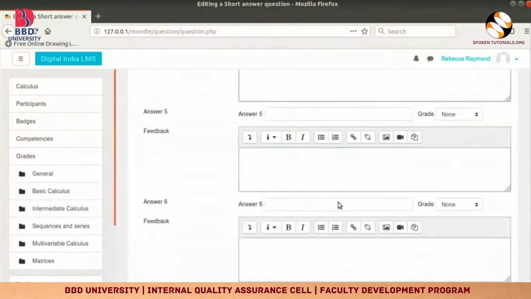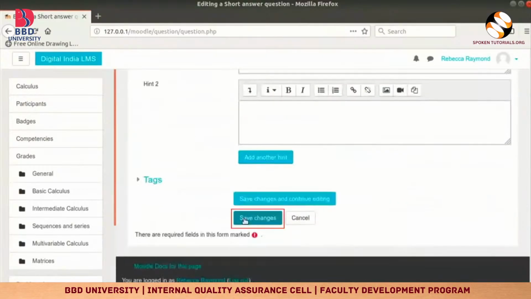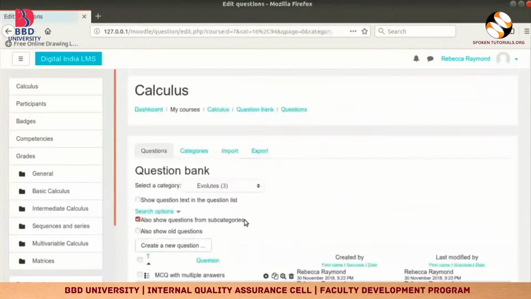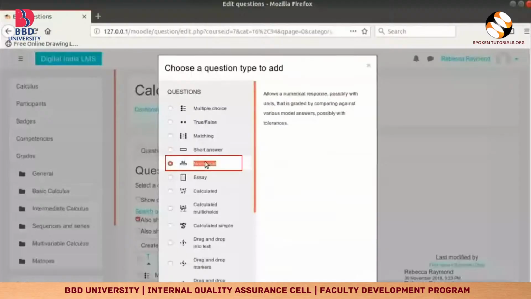Fill in answer 3 and its respective grade as shown. Notice there is no asterisk before the answer text. So, for example, a student writes, the evolute of logarithmic spiral is not the same logarithmic spiral. This answer will not be awarded any marks.